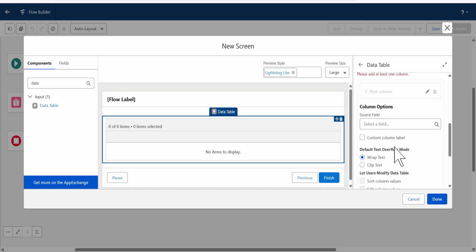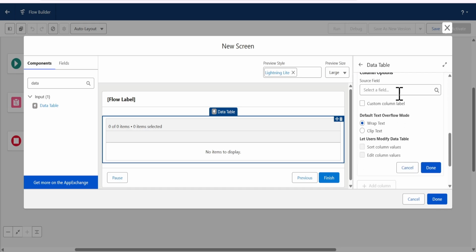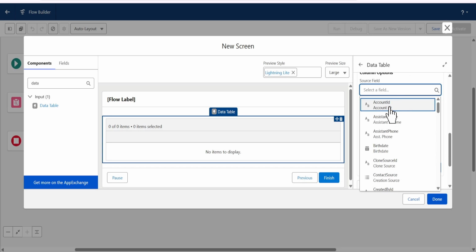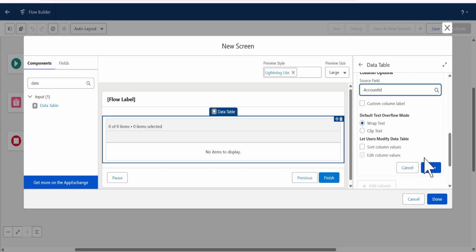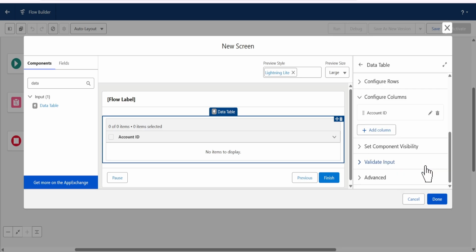Now click Configure Columns. Columns control which fields appear in the table and how they're formatted. Add the account ID field so each row shows the related account. Click Done to confirm. Next, open Configure Rows.